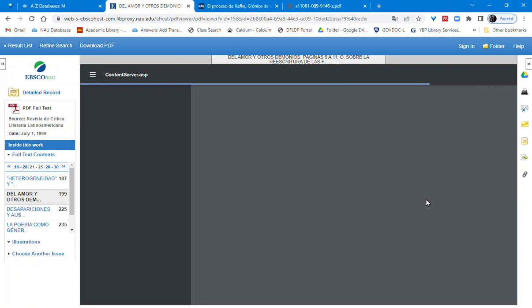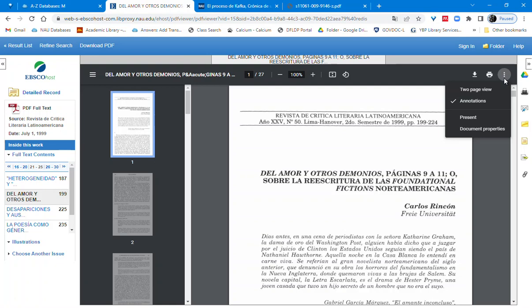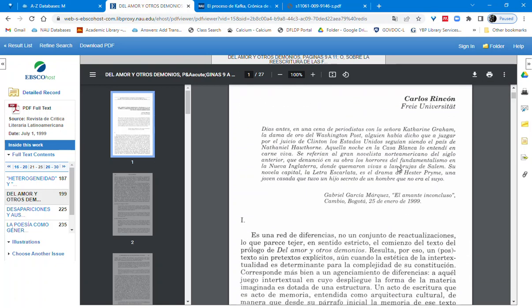Let's see what this is. And within EBSCOhost, you can also download the entire PDF, either with the download PDF or with this button right here. This button here gives you more options. So this one will be in Spanish.